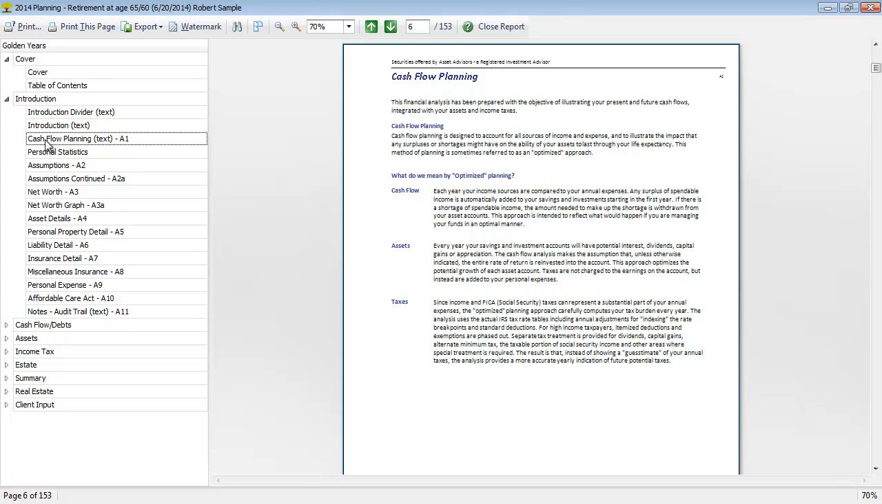So for Golden Years, this is going to be an optimized cash flow planning approach. So it's going to carefully account for all income sources and expenses to determine if the clients have a shortage or surplus in every year of the projection, and it's going to illustrate the impact that those shortages and surpluses have on the client's ability for their assets to last through their projection or through their life expectancy.